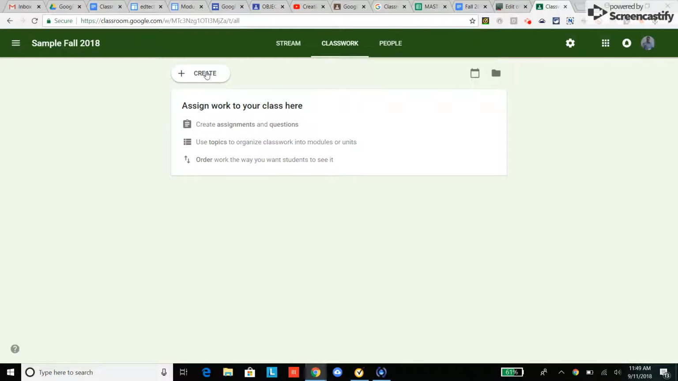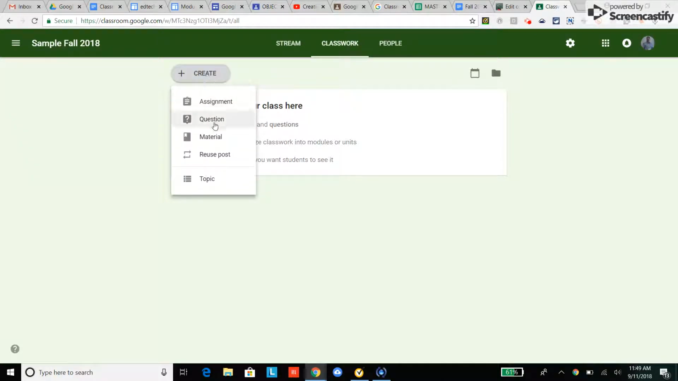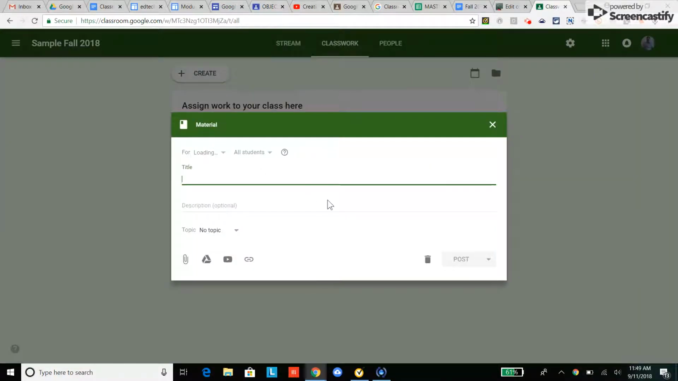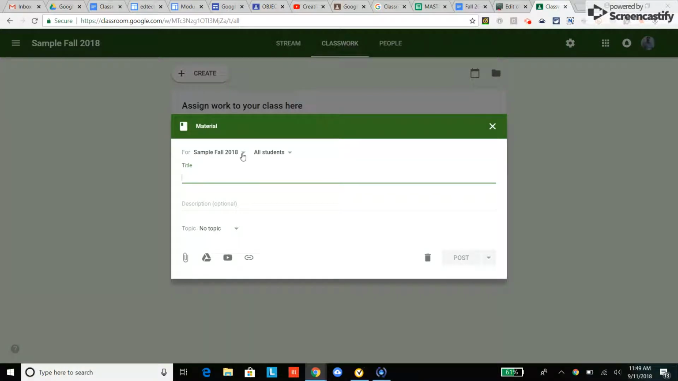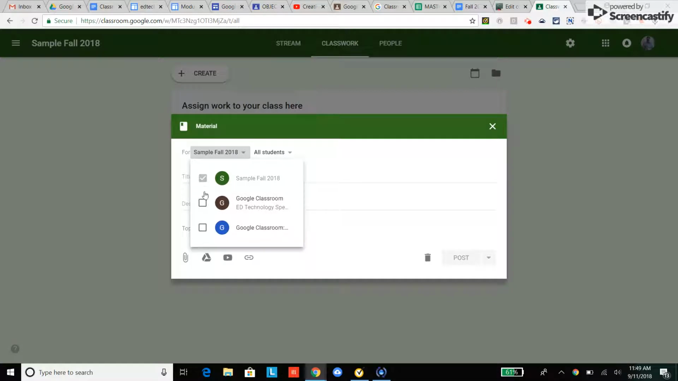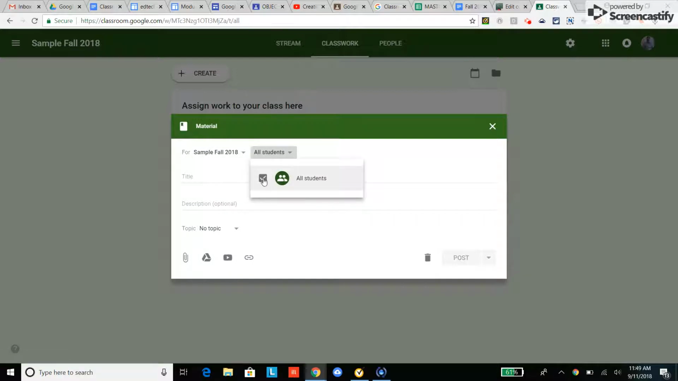So to post materials, click Create, click Material, and you can choose what class you're posting to here. You can post to all of your classes by checking and unchecking these boxes. And then same thing with students. If you uncheck all students, you can only post to certain students, so only they will see it. Title and description here. You can create a topic and organize later. Let's create a topic and call it sample.